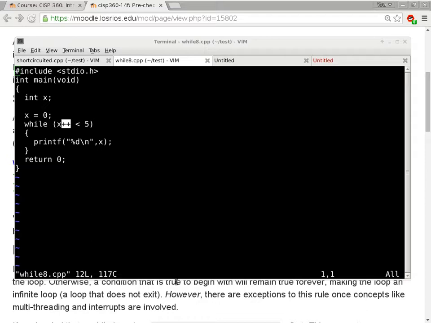This is a pre-checking loop because you can see that the condition is evaluated before we perform an action. A post-checking loop means the action is performed first, and then we use a condition to decide, okay, should we go back and perform the action again, or should we get out of the loop? Okay, so that's what I call a post-checking loop. So let's move on to a post-checking loop.